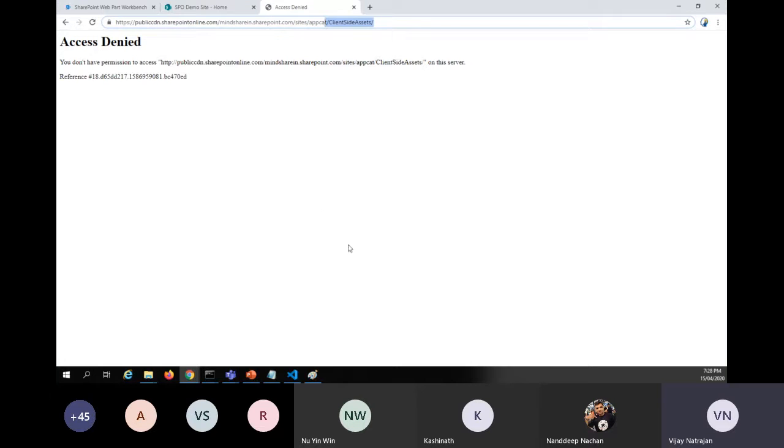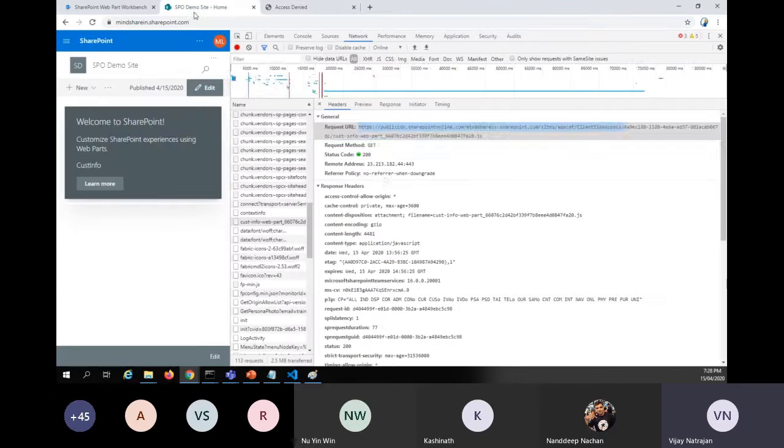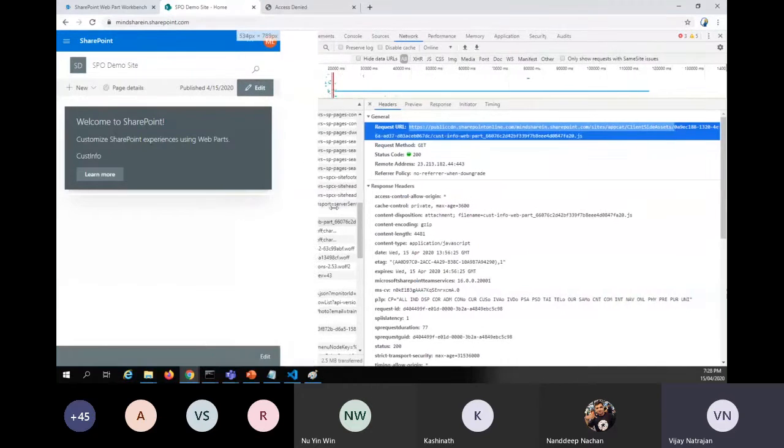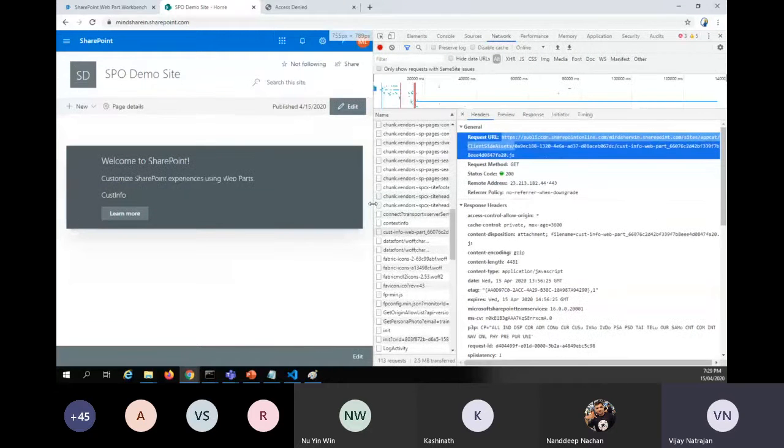So what is meant by CDN? CDN means that when this file downloads, so when the cust info web part -GUID.js downloads, it will always download from a server in the Microsoft's content delivery network, which is closest to my geography. So if I am seeing this page on my machine, which is located in Chennai, this file has been copied to a data center in Chennai, and this will actually take very little time.